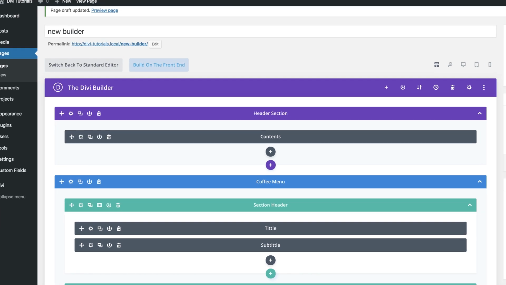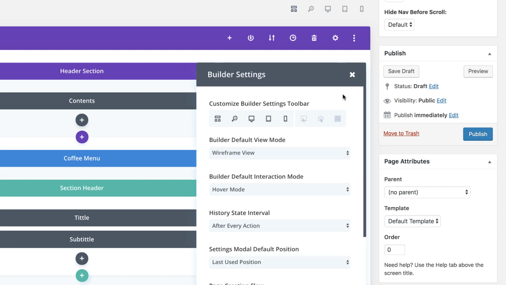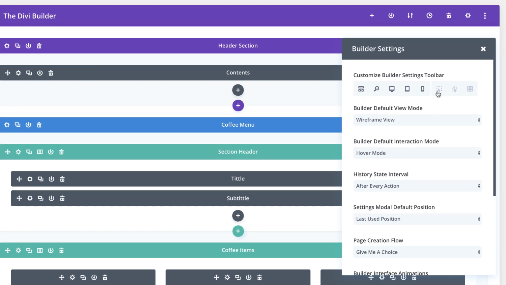I'm just going to close this. Now over here is very, very important. This is where we have our builder settings. If I click here, you notice that we have quite a few buttons that we can activate. I can activate here the click mode and the hover mode.